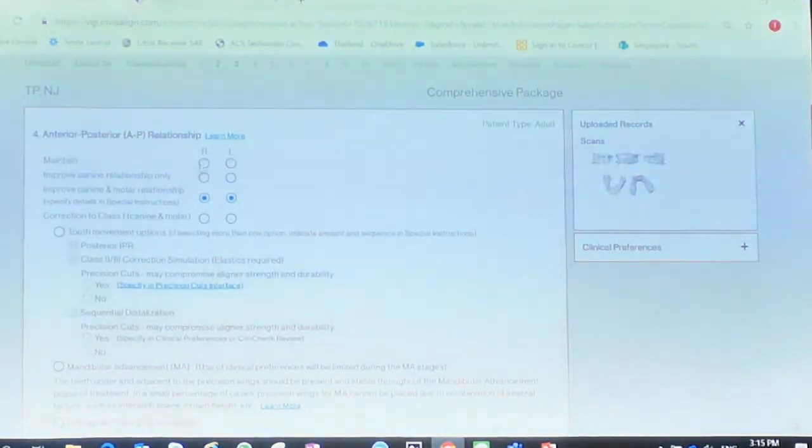But if you check your case and you think that the canine and molar relationship is good enough already, you can choose to maintain the canine and molar position too. So this one depends on your decision on how you would like to finish the case. If you would like to finish the case with class 1, then you click either improve or correct to class 1. This would mean the same thing.